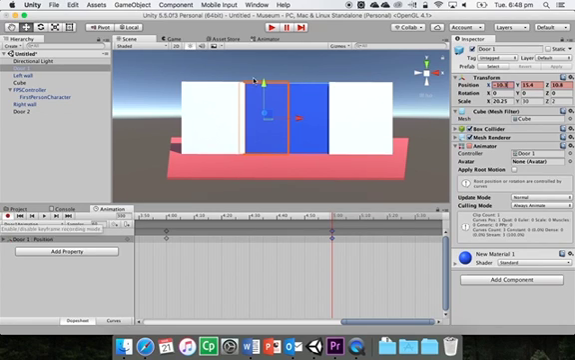So I'm going to click off record. You know it's recording because our play, pause and skip are red. Click off record. So we've actually got that animation.